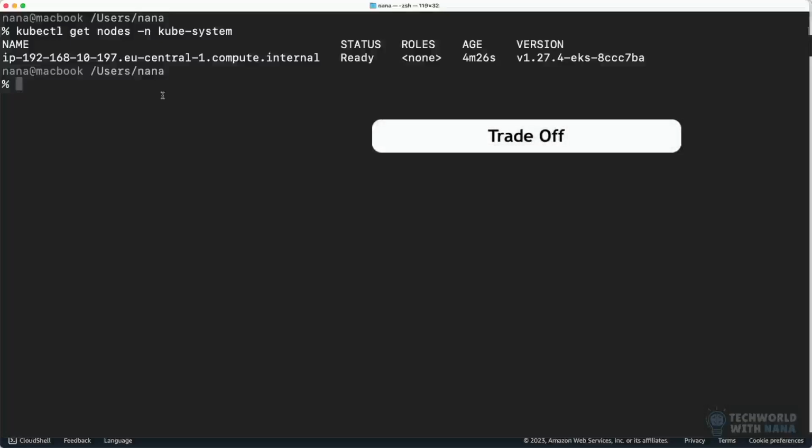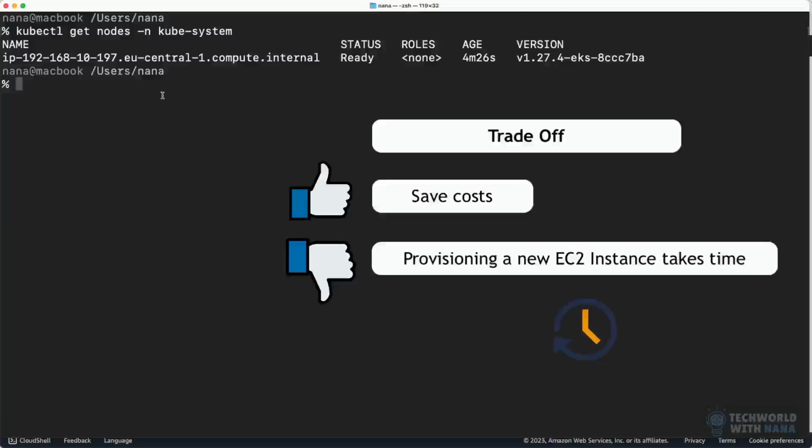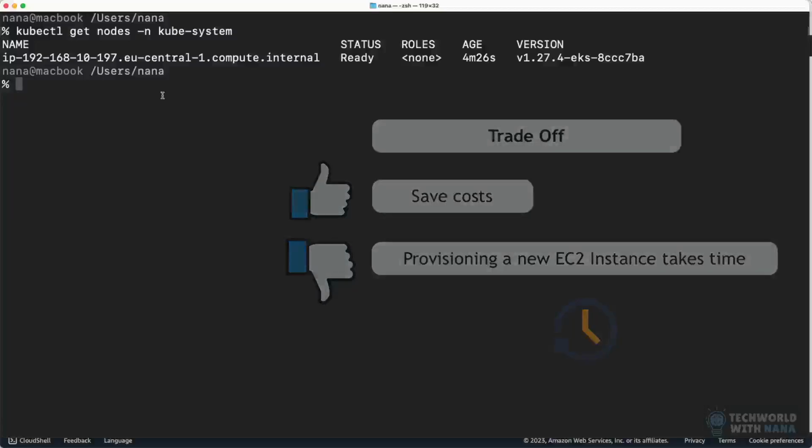So the obvious advantage here is that when you're not using the capacity of EC2 instances, it will get removed, so you save on the cost of that EC2 instance. However, the trade-off is that whenever we need a new EC2 instance because we ran out of resources to schedule the new pod, it will take some time because, first of all, the autoscaler needs to detect that we need a new EC2 instance in the cluster, and also starting and initializing that new EC2 instance will take some time. So a new pod scheduling in this case will not be that fast.